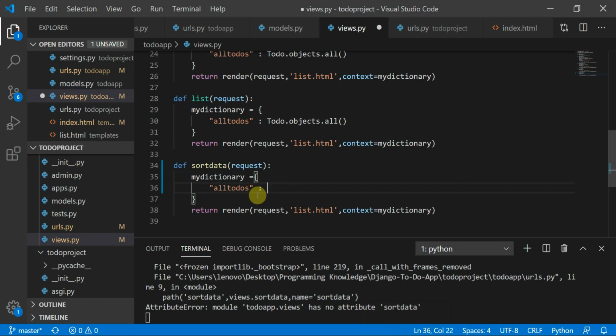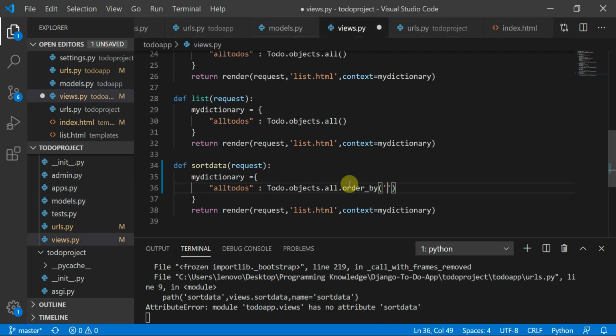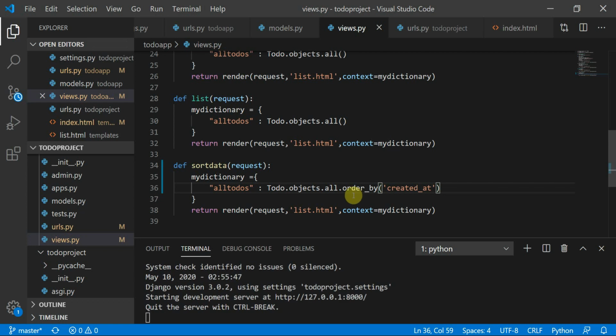Now what I would be doing is saying ToDo.objects.all().order_by, and let me do this by, I'll move to my models.py file. Here you can see that I have a list of parameters: title, description, priority, or created_at. So let me first do it by created_at. I hope this is fine.